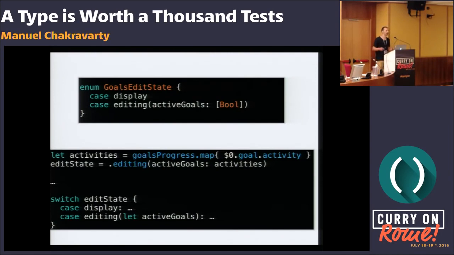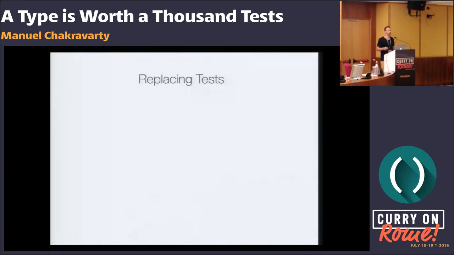In Swift we do pattern matching using a switch statement, which is a generalization of C's switch, but it's really just like a case statement in Haskell, only with weird syntax. We can pattern match on the components and extract the state components, but we can only get at the active goals if we are in the editing state. And it's something the compiler checks for us.